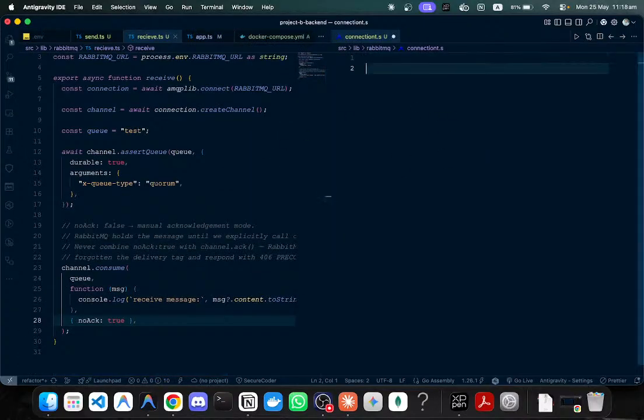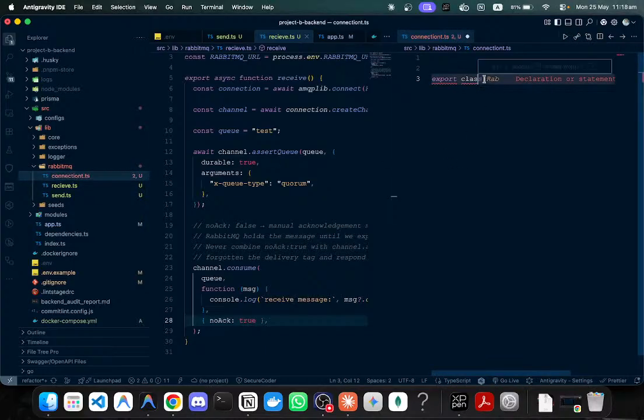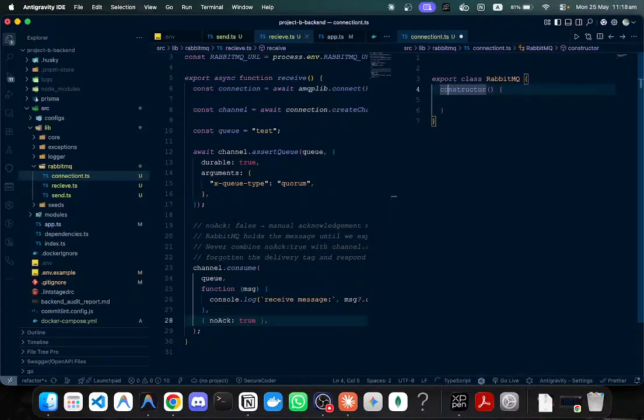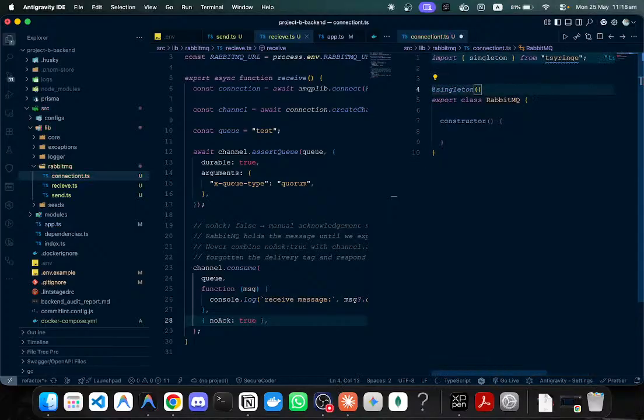Okay, so we'll do some classes like export class RabbitMQ. The constructor will do something, and it will be a singleton. Okay, connection.